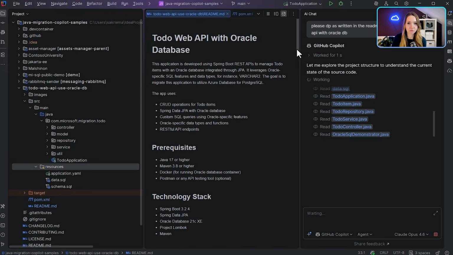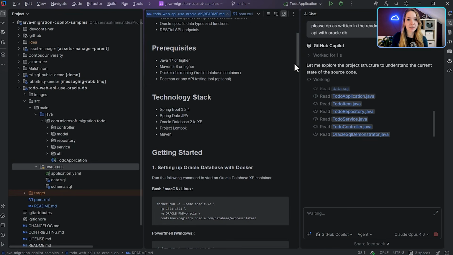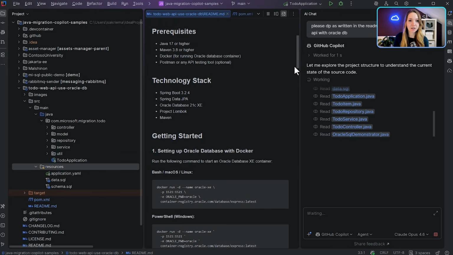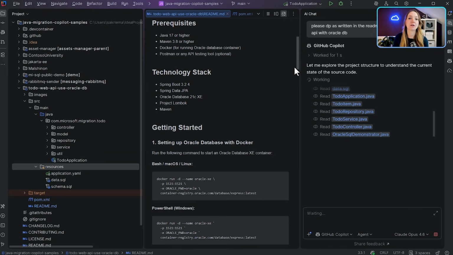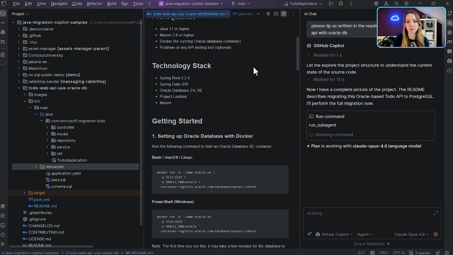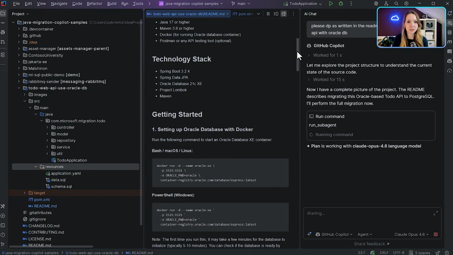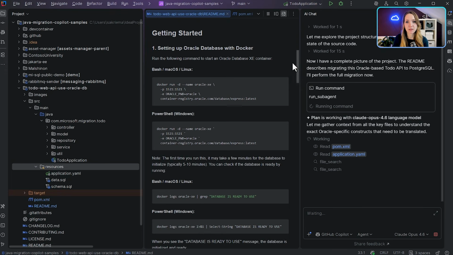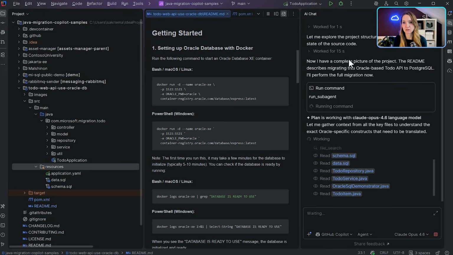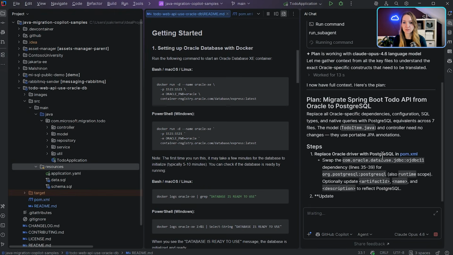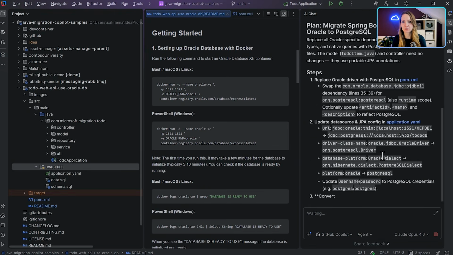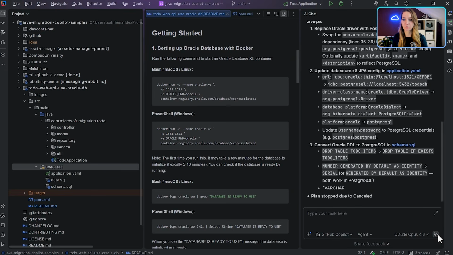And then it wants me to make sure that I do have Java 17 in place, Maven 3.8 or higher, Docker to run the Oracle container, Postman or any API testing tool, and then also Spring Boot 3.4, JPA, Lombok. Interesting. And then it basically asked us to run the Oracle DB here with the container. So let's see if it does it. Okay, this one is kind of going ahead and it totally wants to, I will totally stop this.